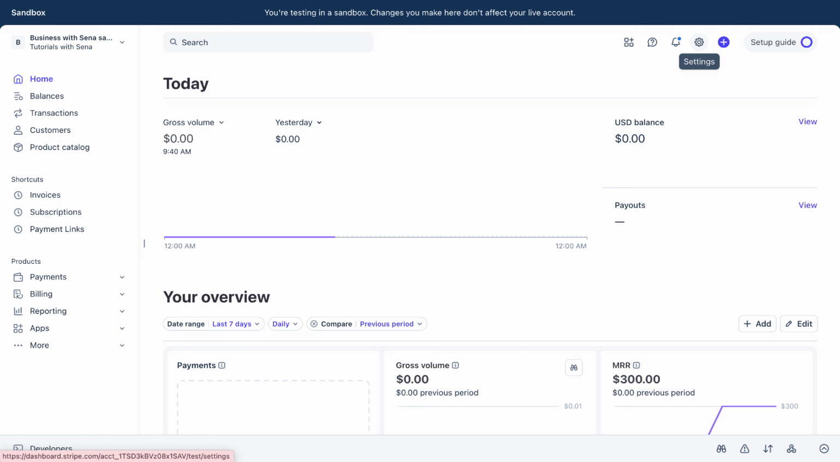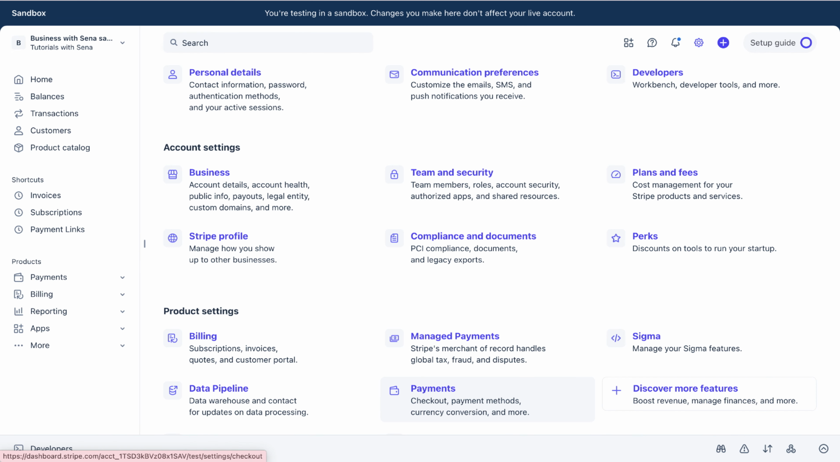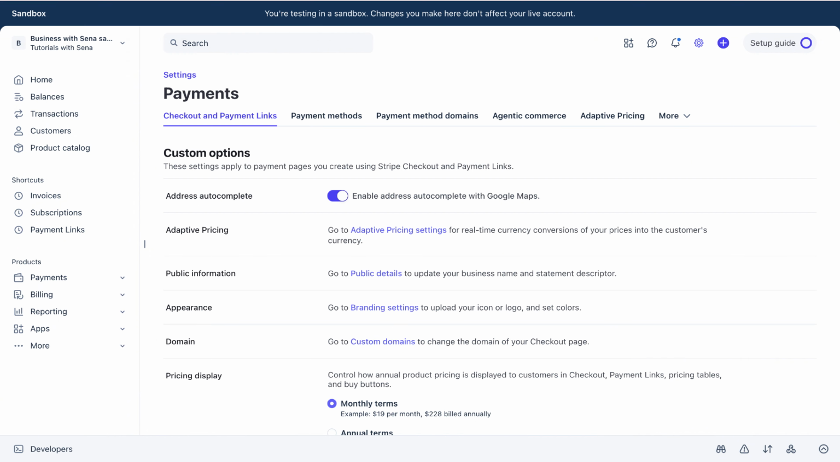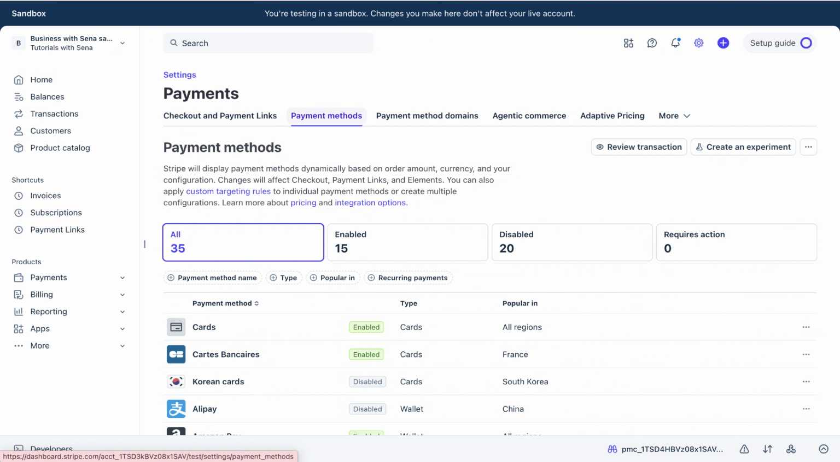So on the Stripe dashboard, you want to click on the settings button at the top right of the screen. Then on the product settings, click on this payments option at the bottom. And then on the payment settings, tap on the payment methods option just below it. And then this page will appear and you may search for Alipay options.